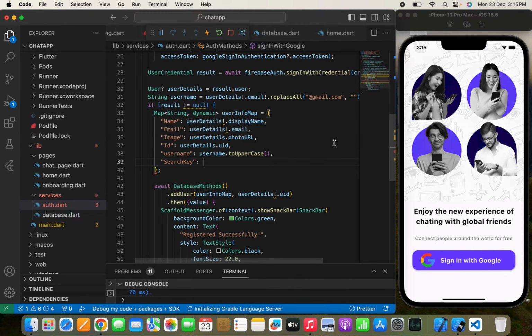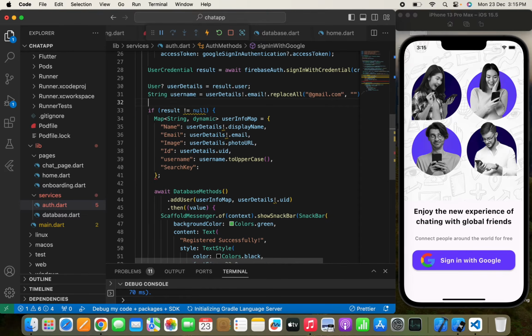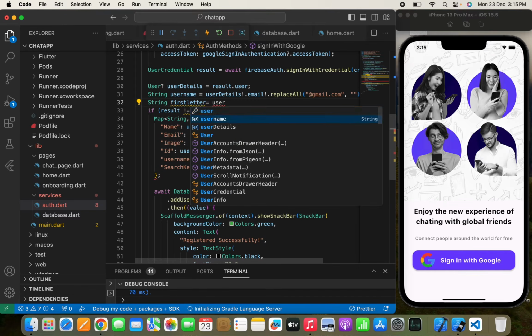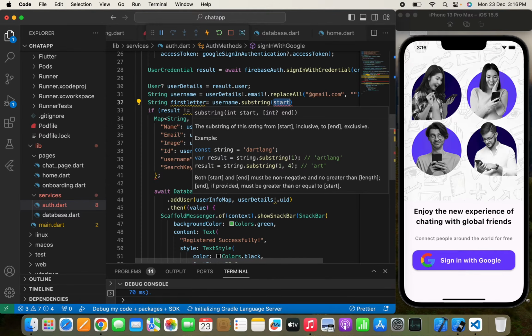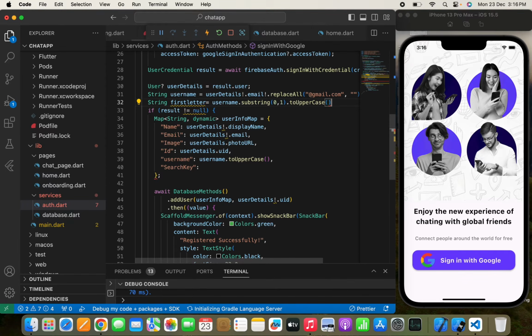Yeah, so now I'm going to get my first letter, so I will write string firstLetter equals, and here first I'm going to get the username dot substring. Now the substring will give me the string from however much I need to cut that string. So I will start from 0 because I need just the first letter of that string, so I will write 0 to 1, and I need it in uppercase, so we'll write dot toUpperCase.